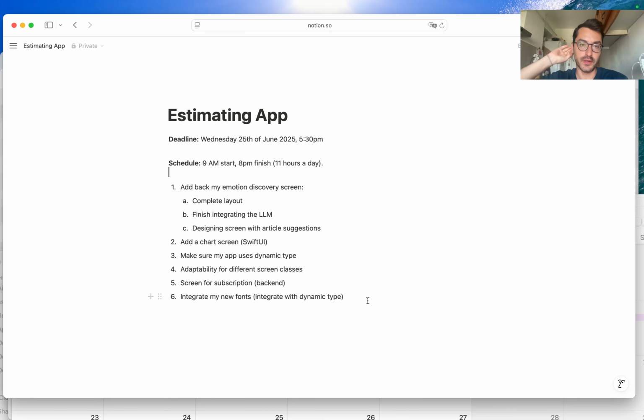So starting with the emotion discovery screen, I need to complete the layout. I think it should take about 2 hours. I already have an LLM set up in the app, but I want to add error handling. So I think this will take a bit more time, maybe 4 hours.